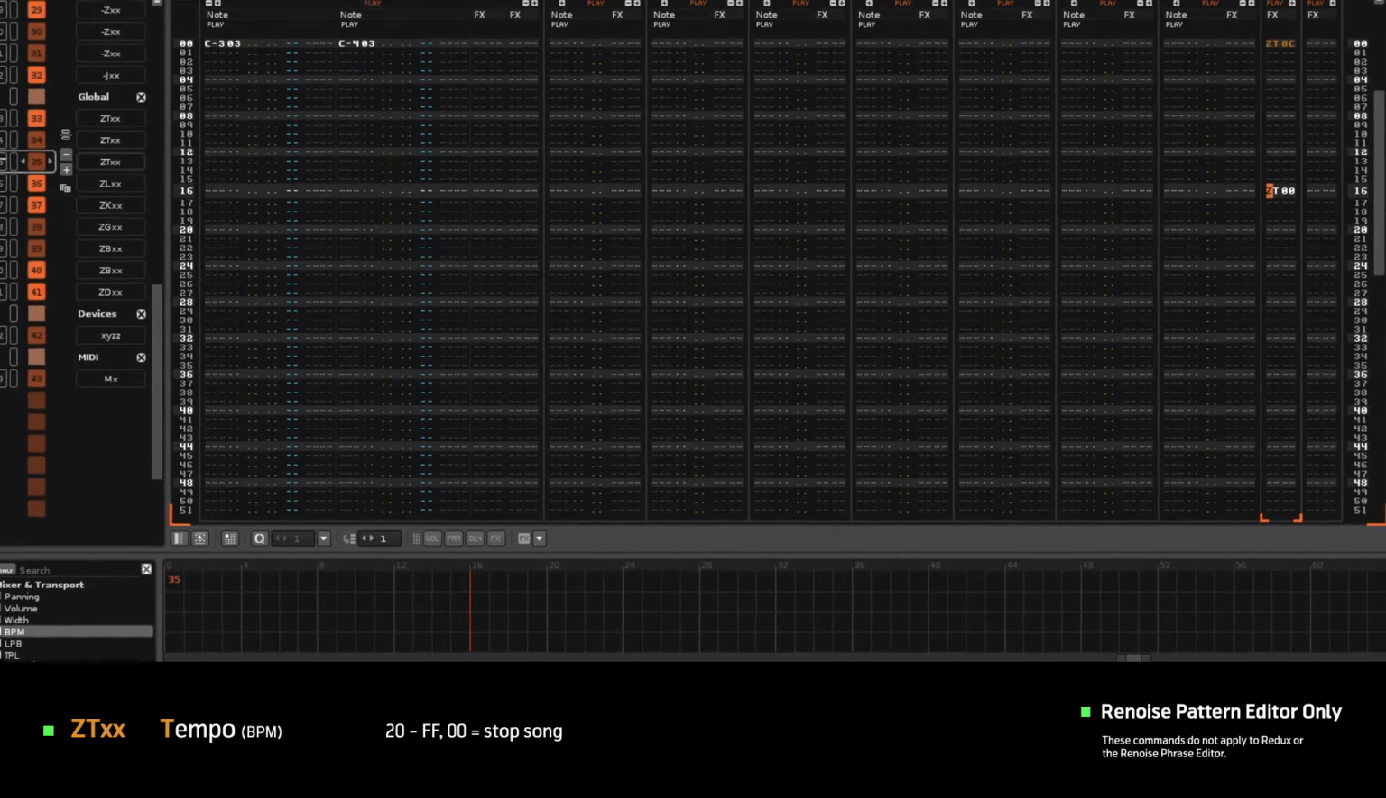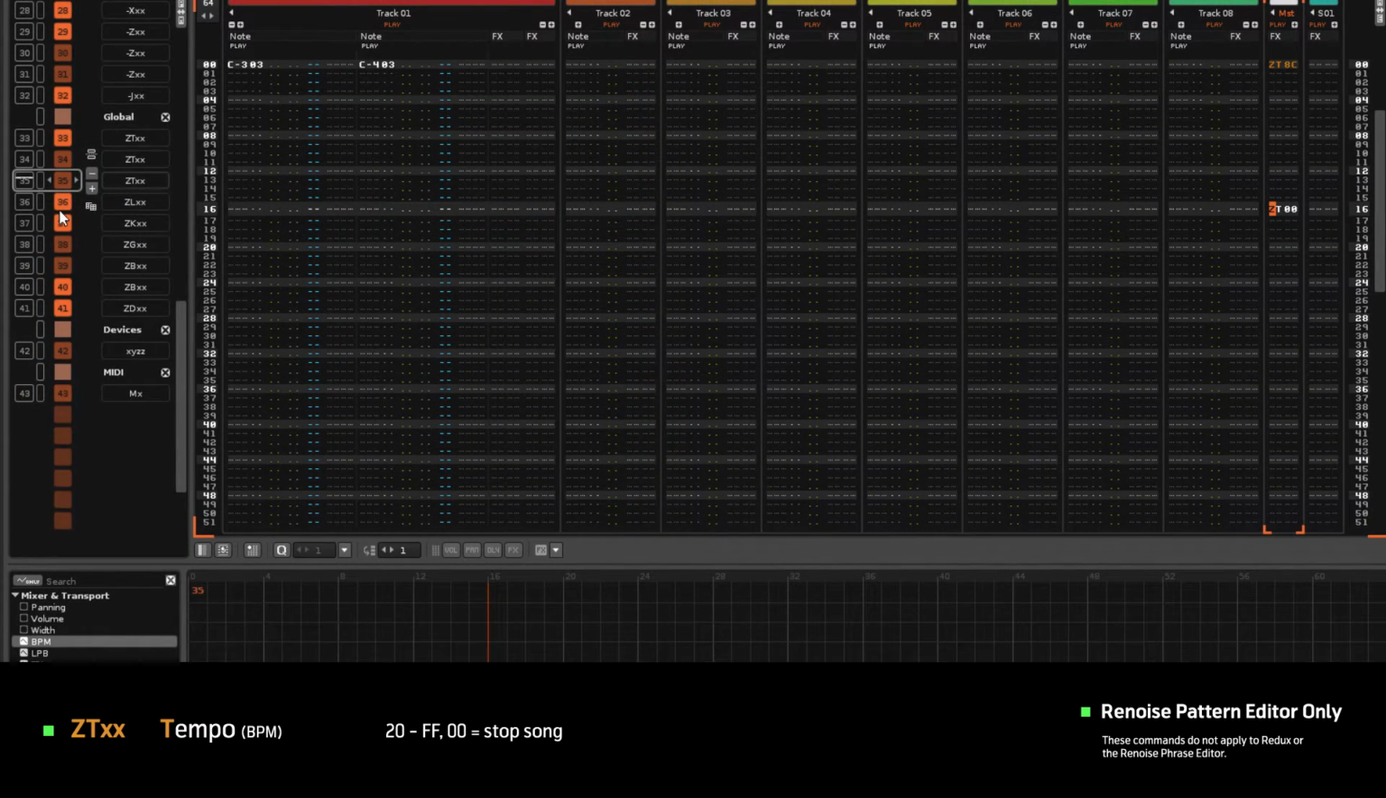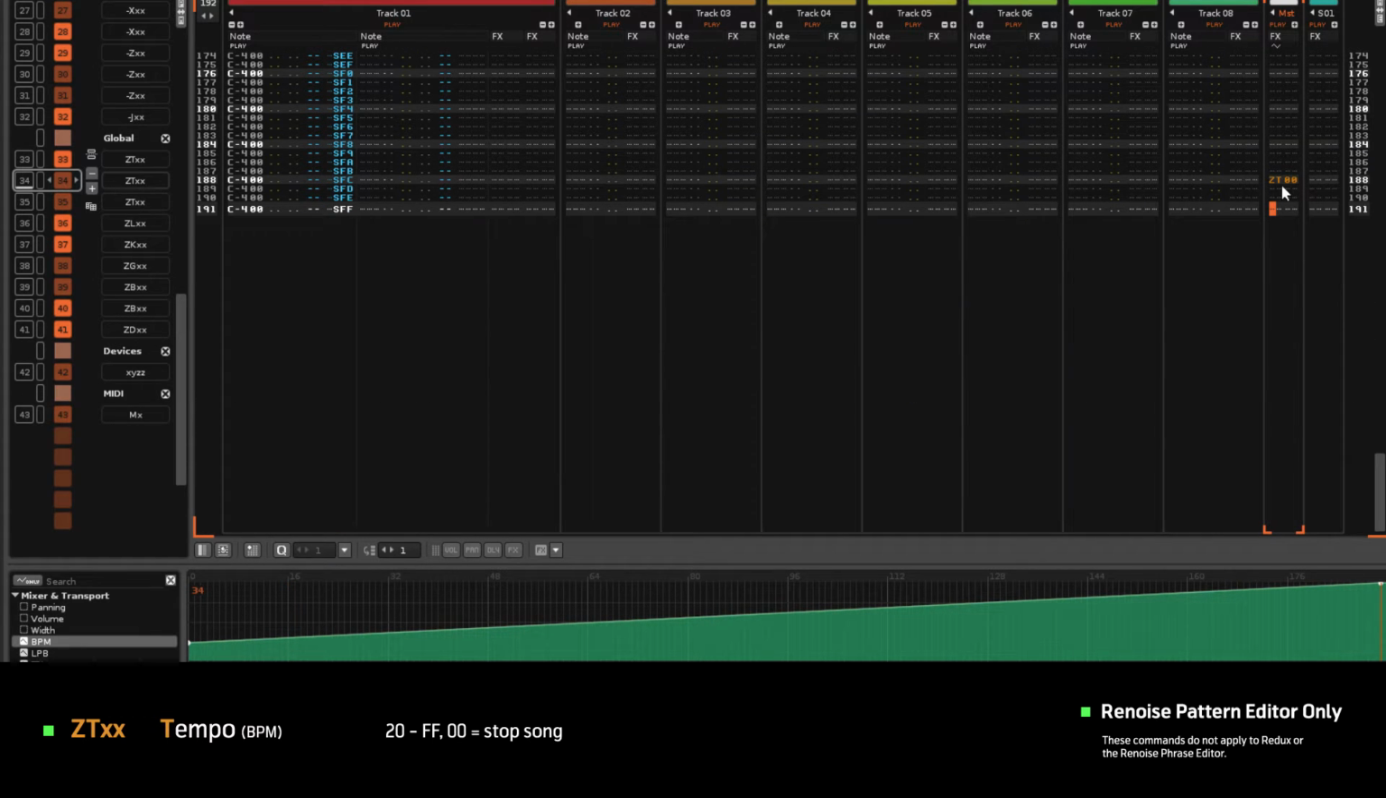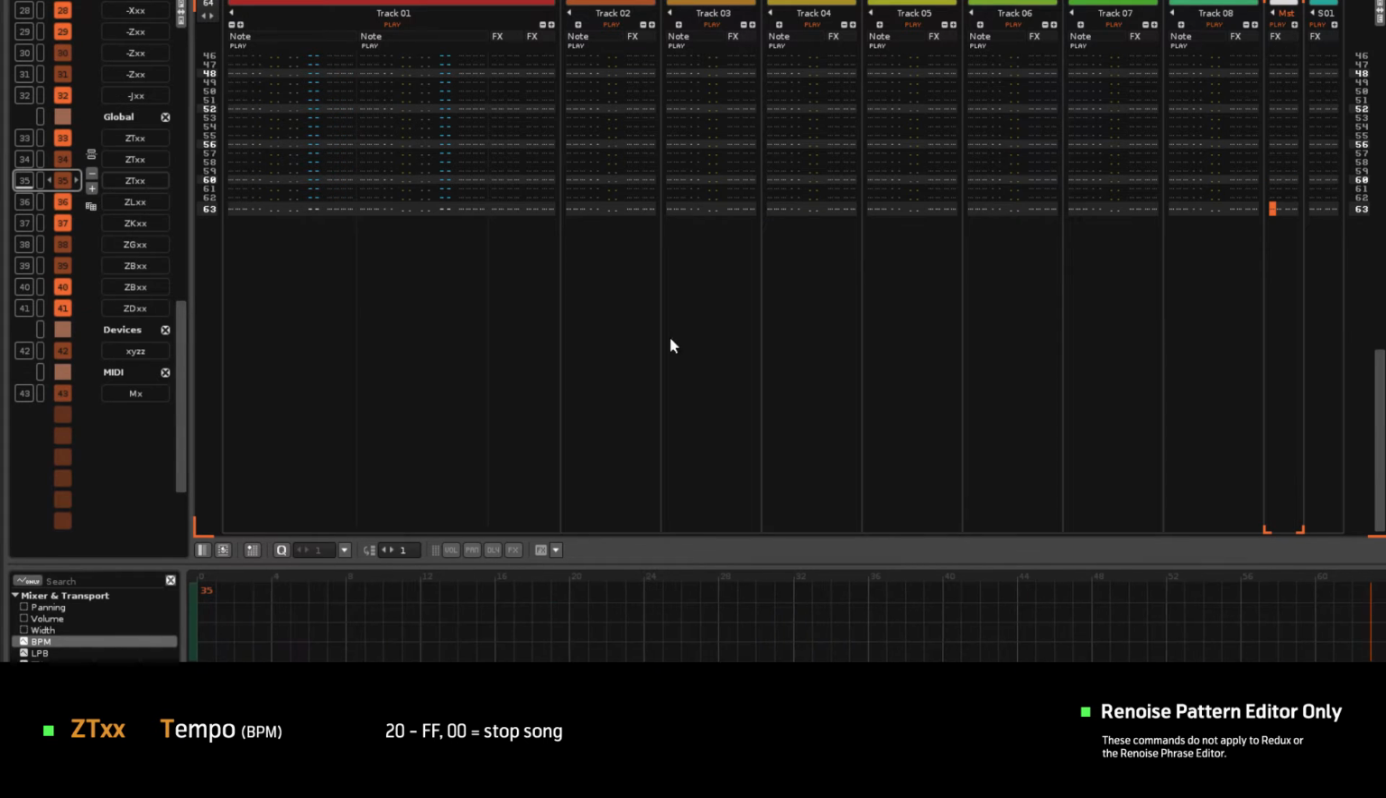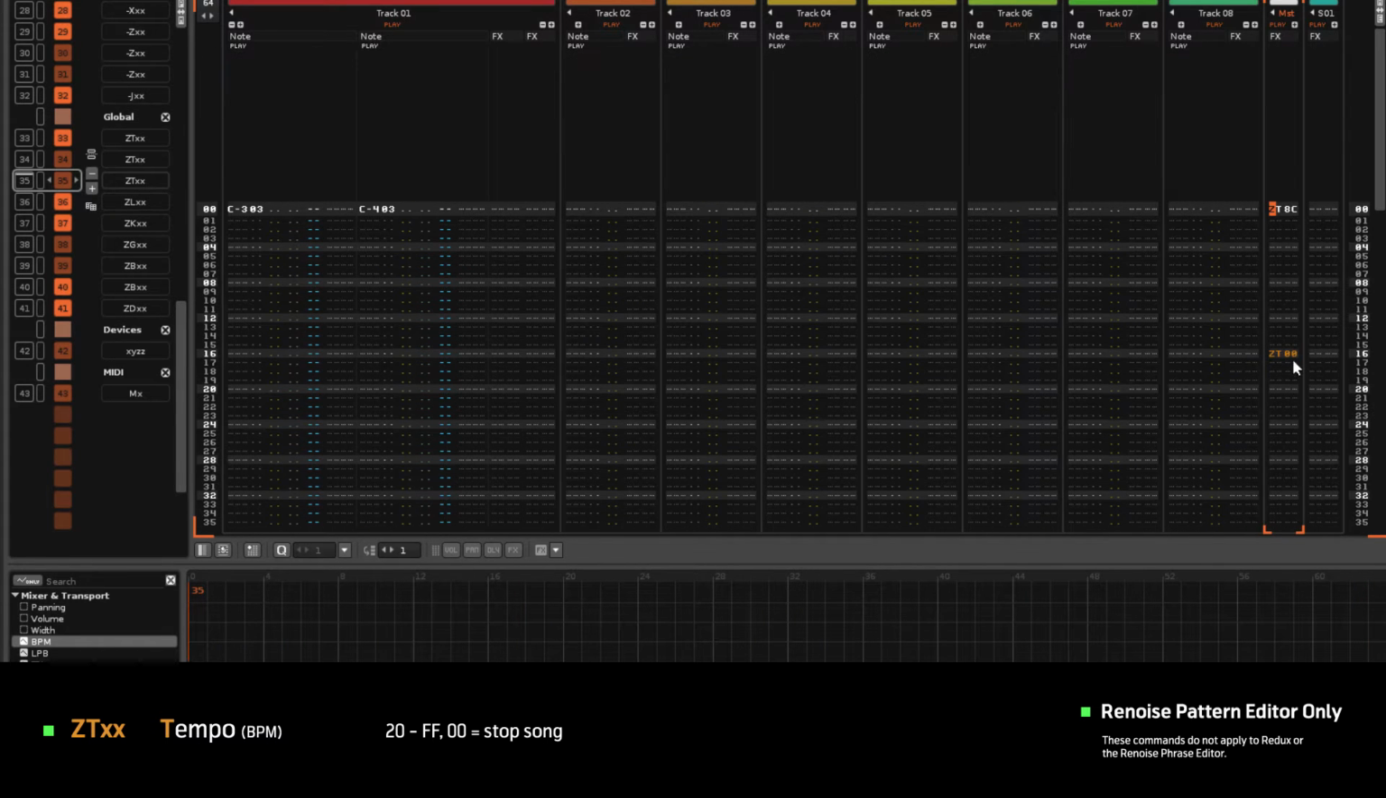A value of 00 will stop the song as long as it doesn't conflict with automation. And also note that while the song does stop, it doesn't automatically stop any instruments or effects that may continue to play.